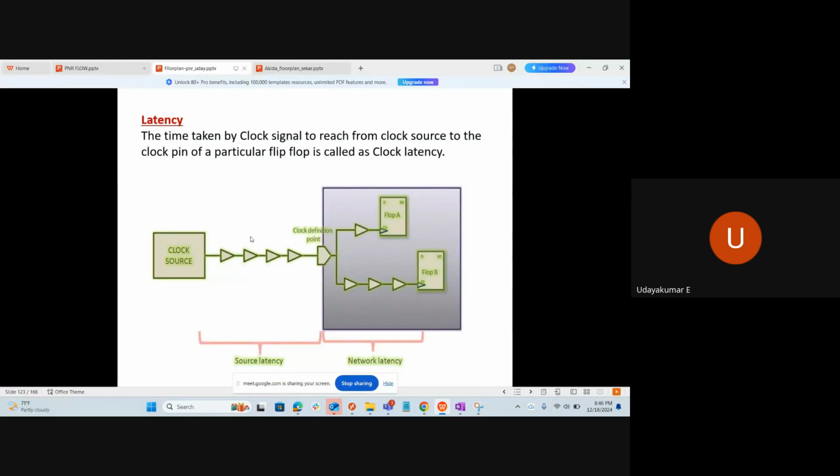So this is the latency thing. So this is the PLL. On one flop, I'm getting the data being sent with 8 ps. Another flop is getting data by 10 ps.